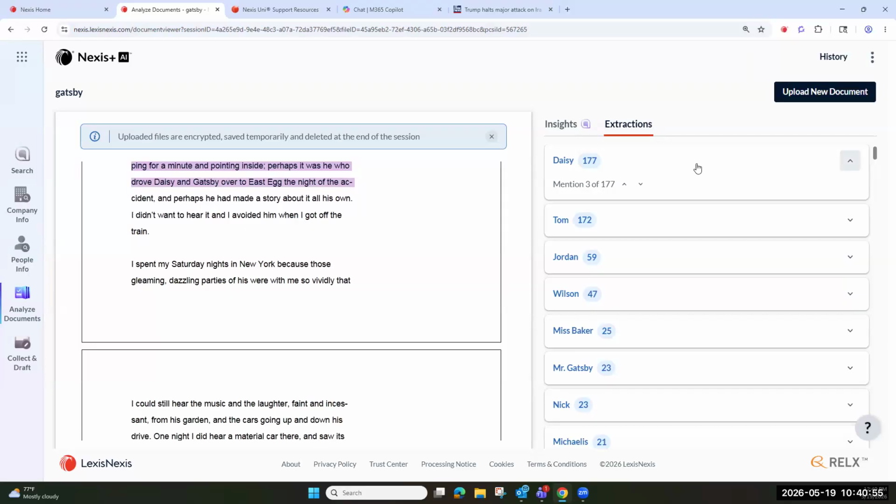Is there, so I'm sorry, go ahead, Anna. Yeah, so I would assume that Nexus doesn't have the text of the Great Gatsby. So I just find this interesting because it seems like you can kind of import whatever into here to use this tool. It doesn't have to be a Nexus source. Is that correct? That is correct.